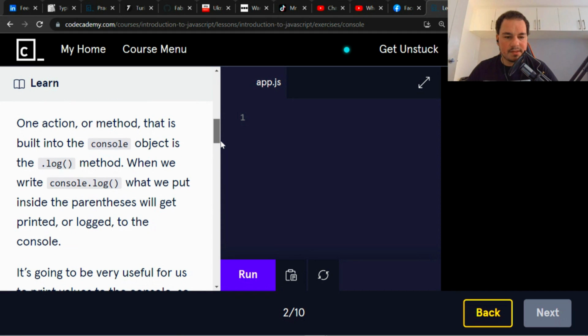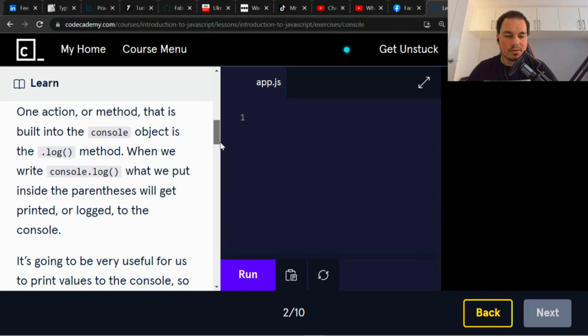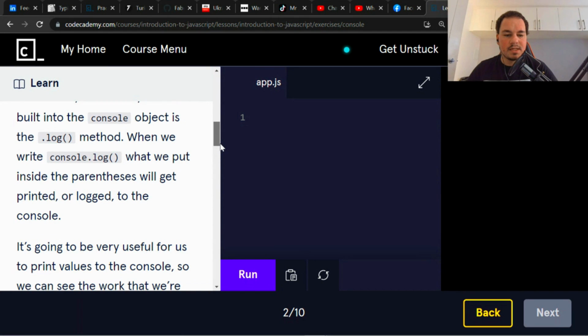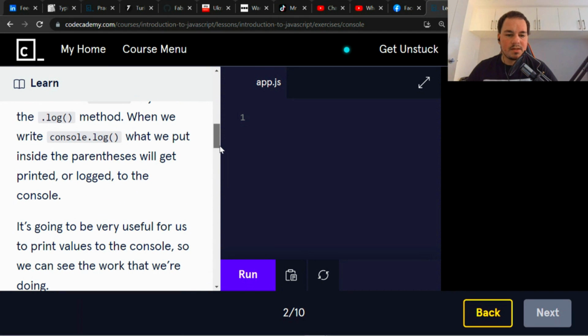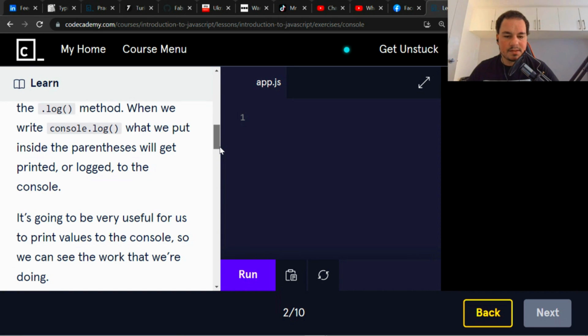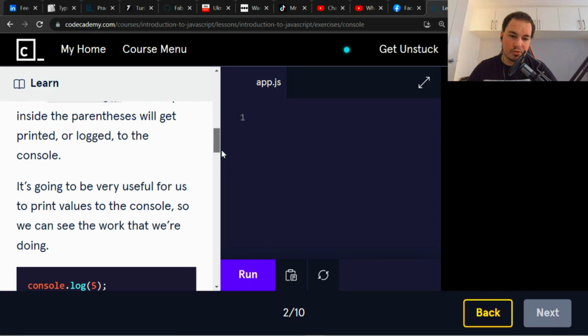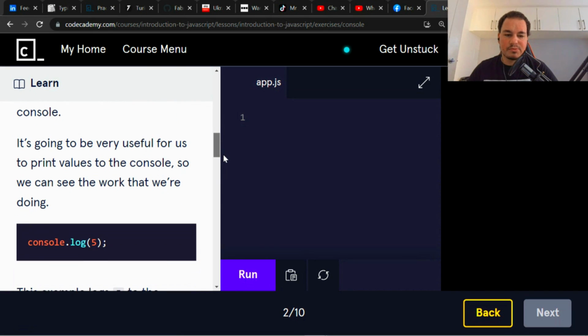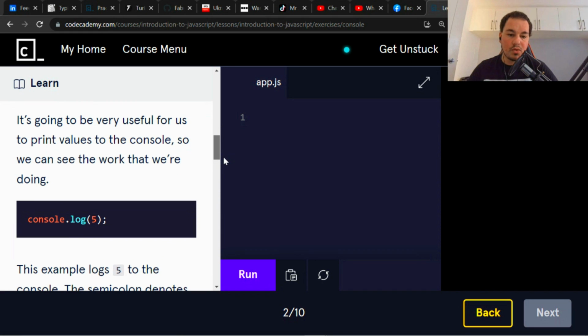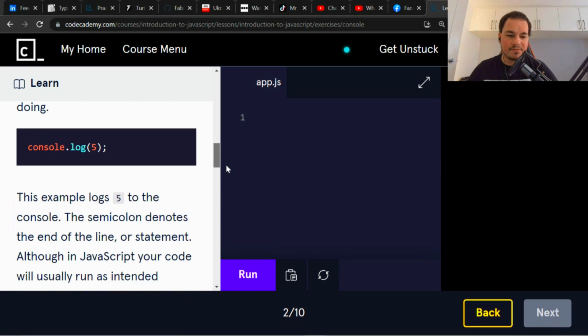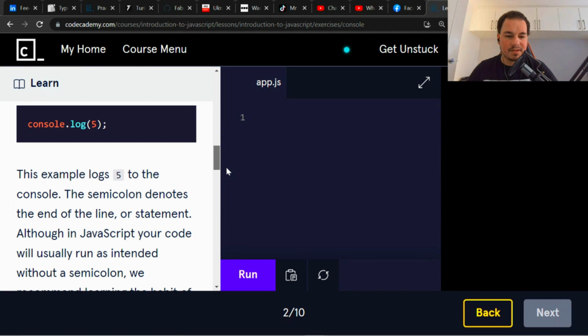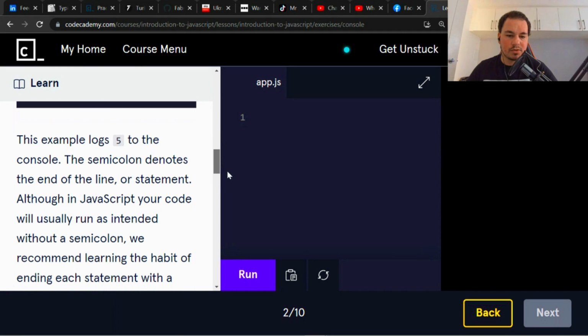One action or method that is built in the console object is the .log method. When we write console.log, what we put inside the parentheses will get printed or logged to the console. It's going to be very useful for us to print values to the console so we can see the work that we're doing. So console.log(5), this example logs 5 to the console.